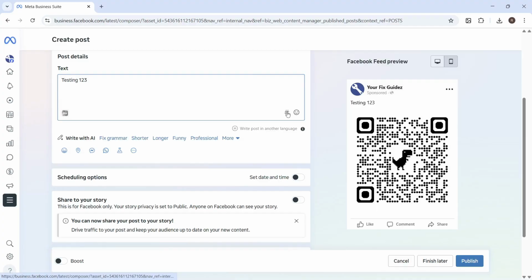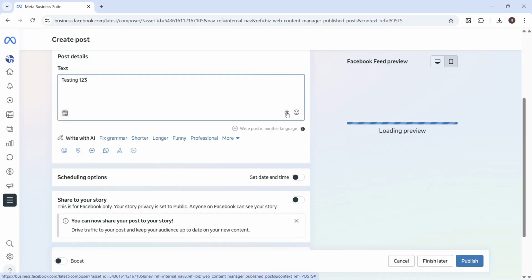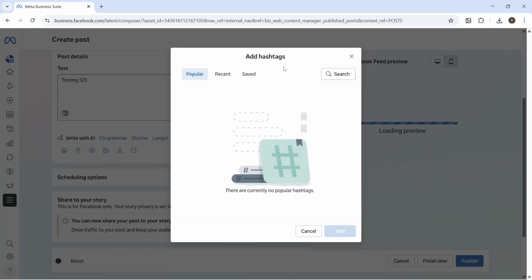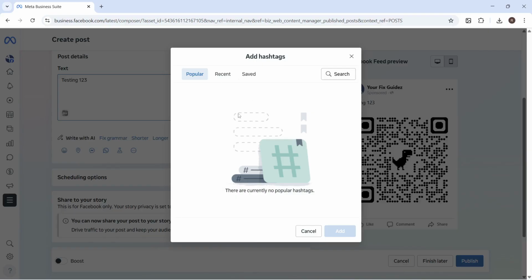You can also use the hashtag tool in the bottom right hand side, and this will help show your post to more people. So if there's any relevant hashtags that are related to this post, then you can just go and add them from here.